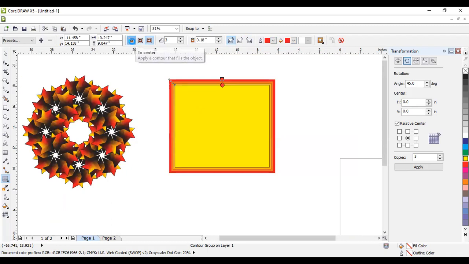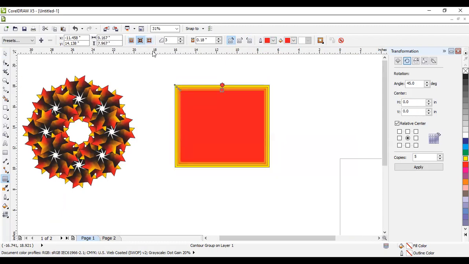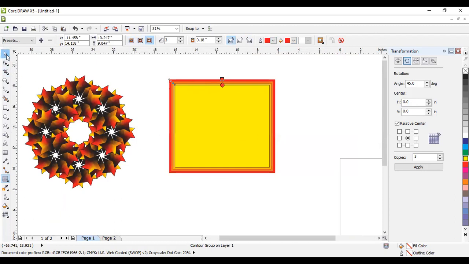And here we have the next tool by which we can arrange the different types of contour parts. Just click on this, you will get the contour at the center like that. Second one, click on this, you will get the outline outside of this rectangle. And just click here, you will get it like that normally, right?